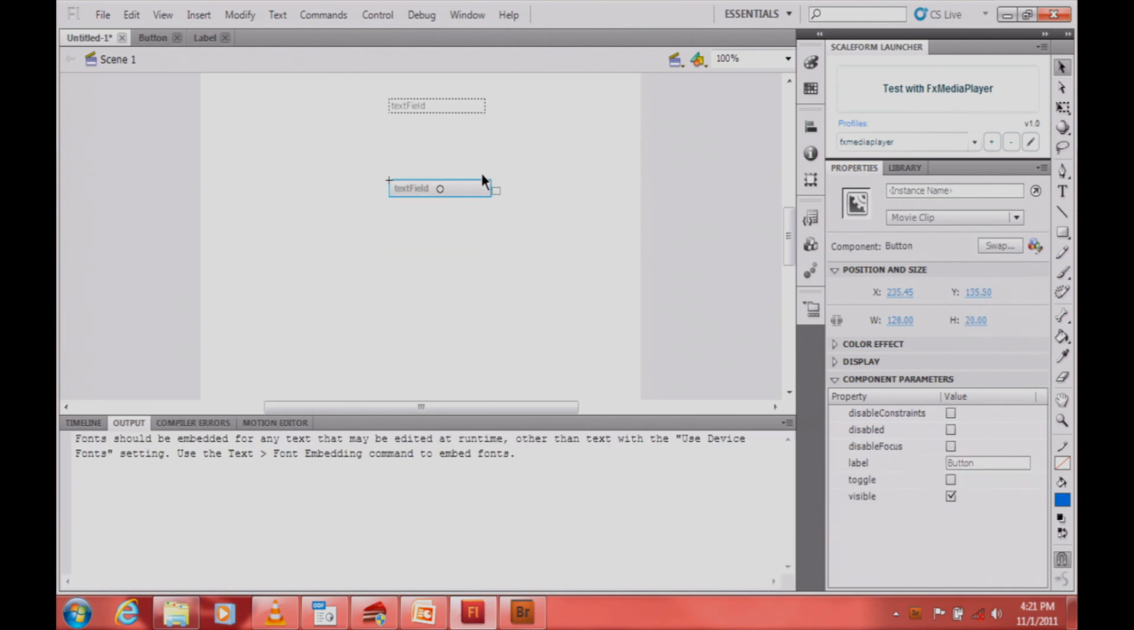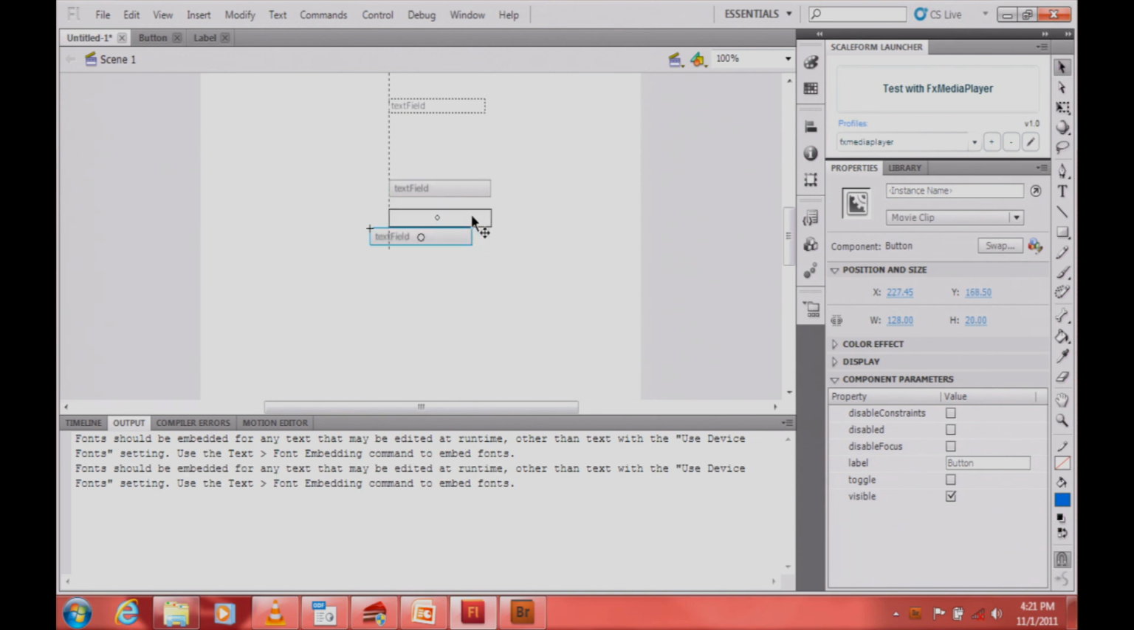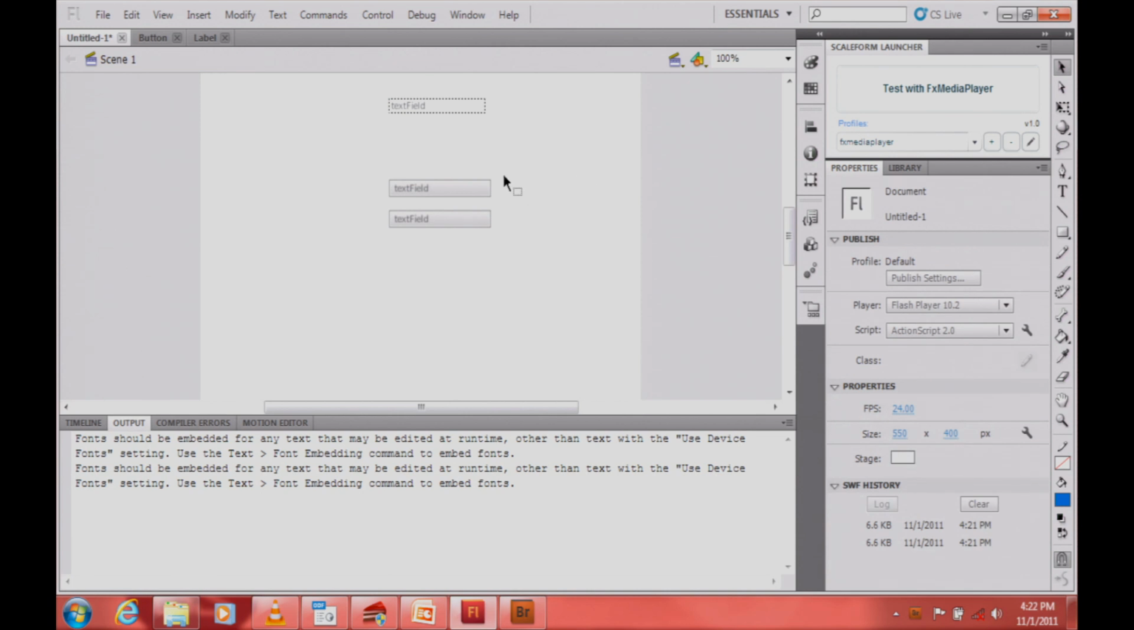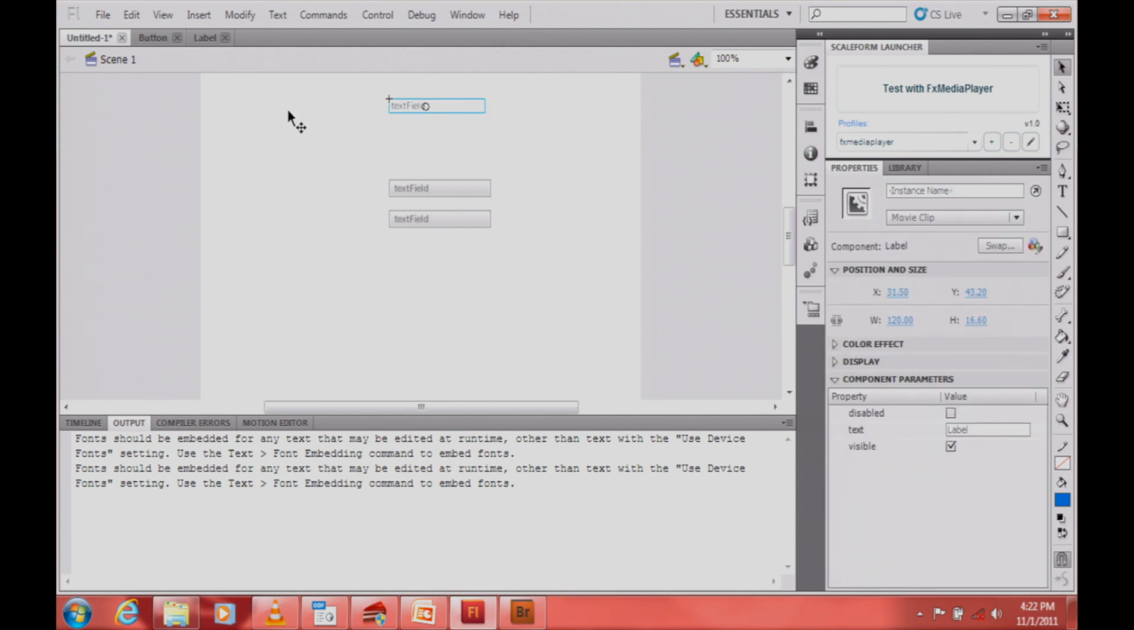So now I have one button and a text field. I can duplicate that button very simply, Control-C, Control-V. So now I have two buttons. Very easy to prototype a menu very quickly this way.